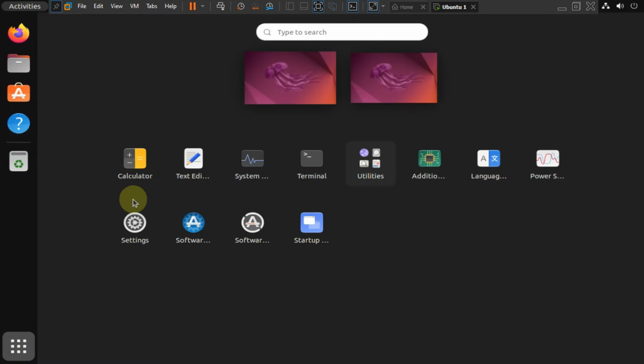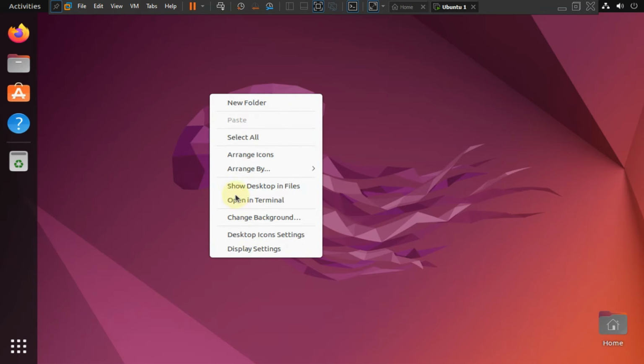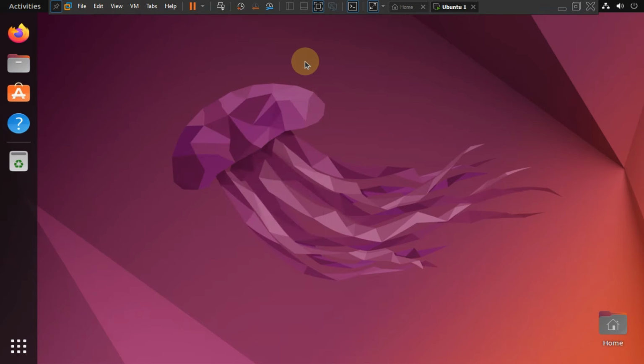Okay, so now we have our virtual machine with Linux installed.